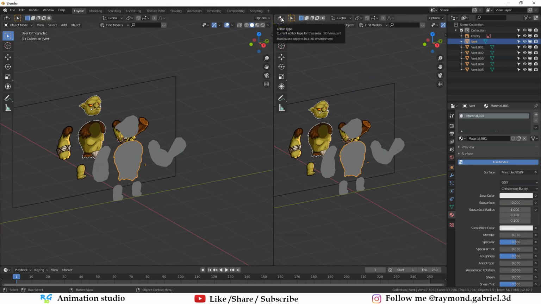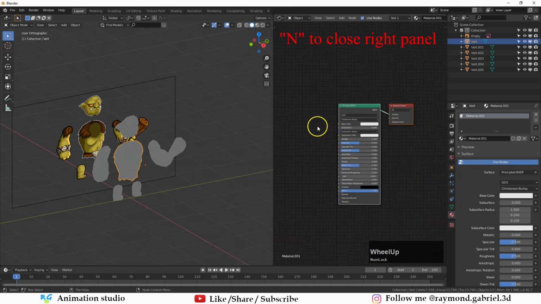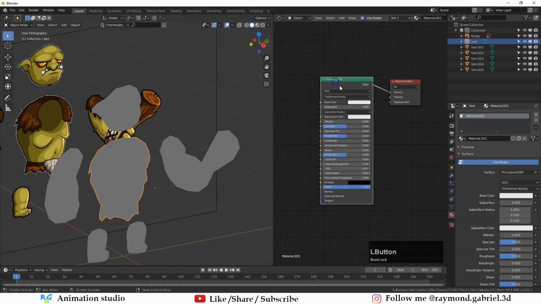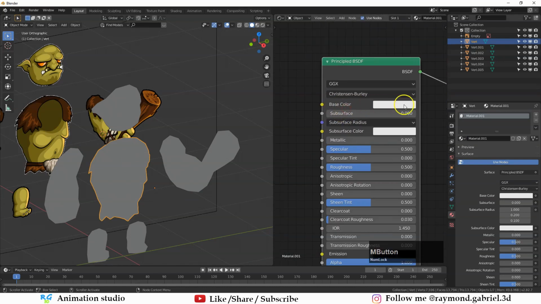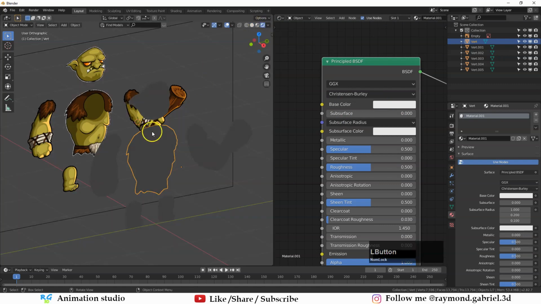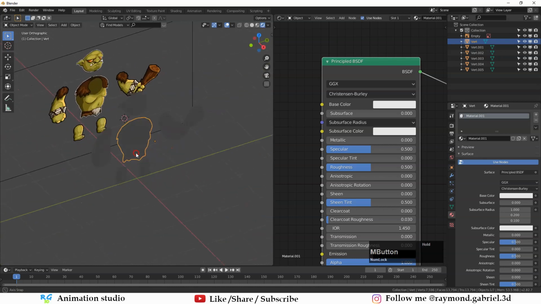Then from here select shader editor. This is where we can manipulate the material of the mesh. What you see by default is this principal BSDF node, and in it there is the base color of the material. To be able to see the material in the viewport, you have to go to the viewport shading from here. So let's go to viewport shading, and as you can see, the scene is dark.